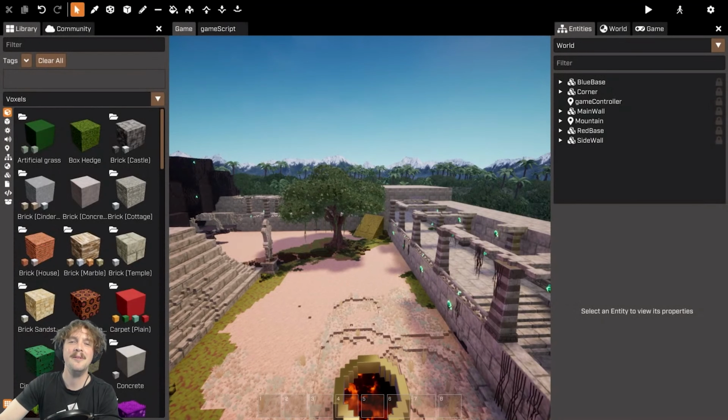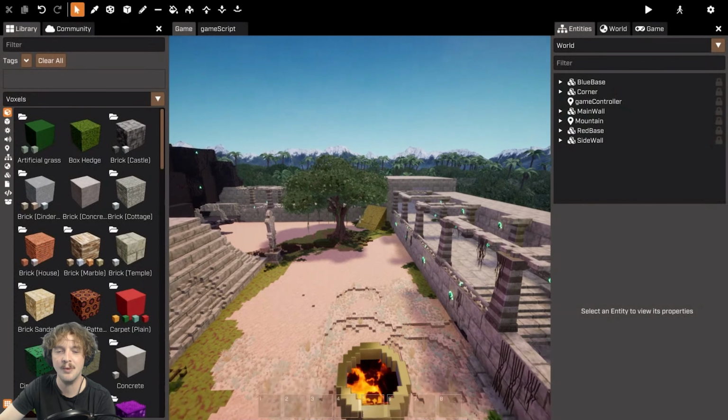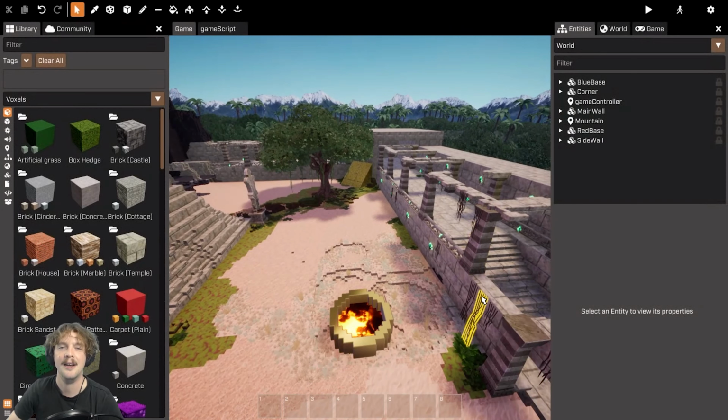Hello and welcome to this quick guide on how to create a one versus all game mechanic in Crayta. A one versus all game mechanic is essentially a mechanic where there's two teams in a game. One team has one person on their own and the other team has everybody else.